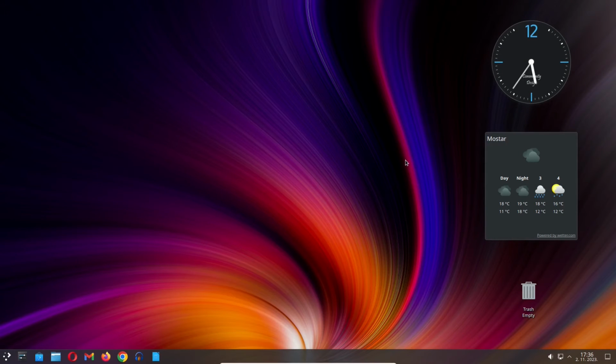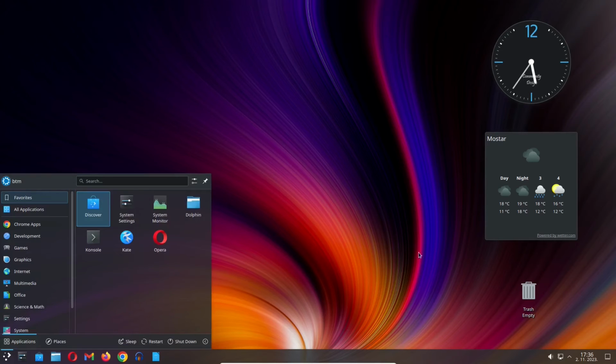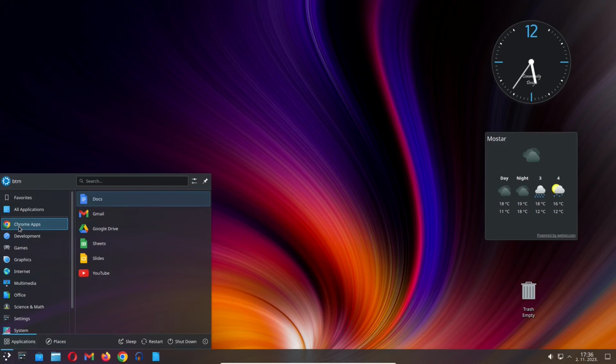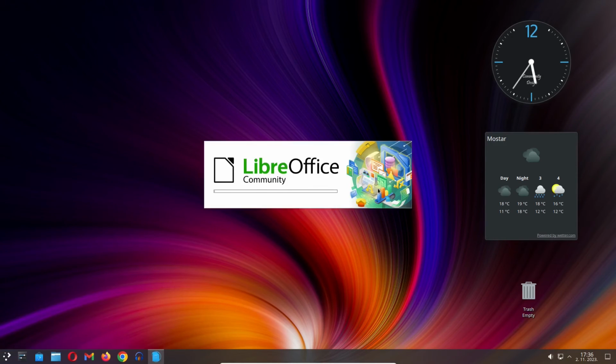Here's our new Kubuntu setup after rebooting. As you can see, it mirrors the original virtual machine setup. Even the wallpaper and desktop widgets have automatically updated. Fantastic! Additionally, the Chrome apps have even duplicated themselves in the start menu. Impressive! Let's check some of our key apps.